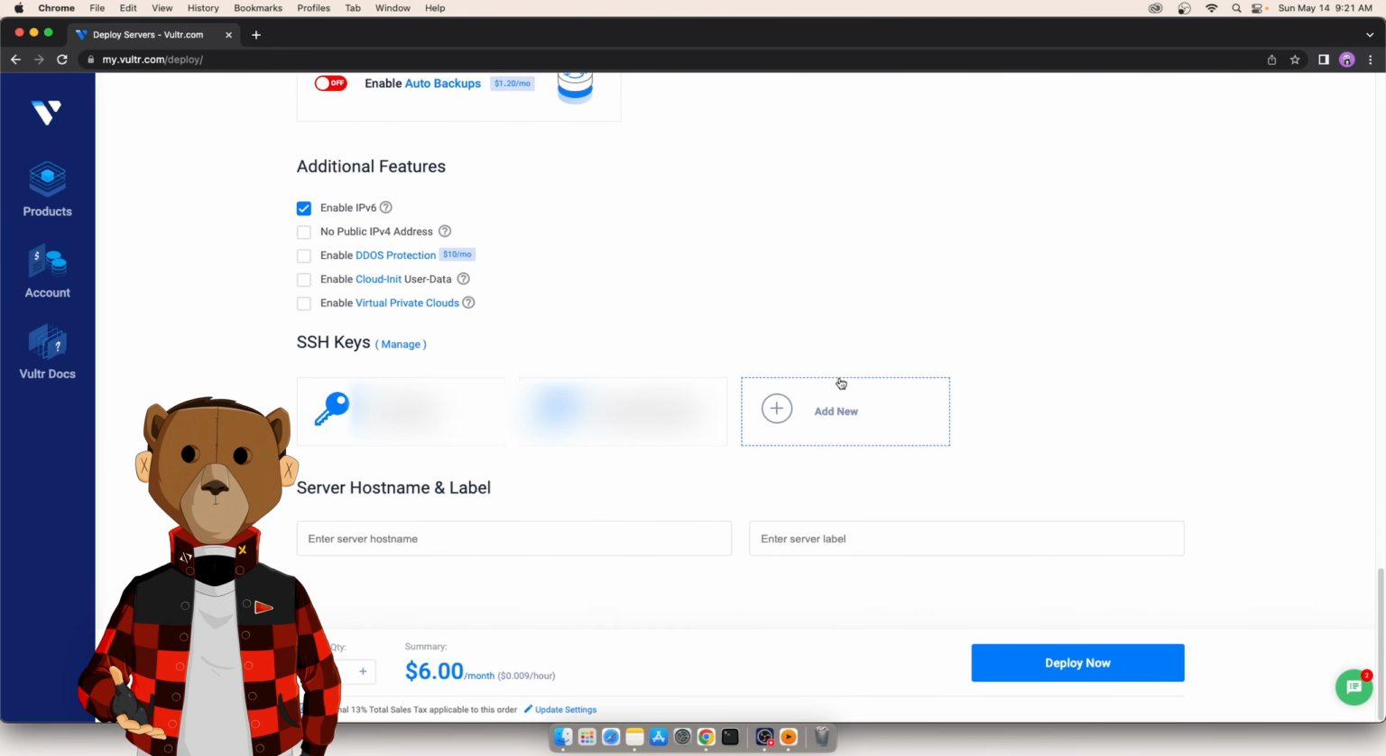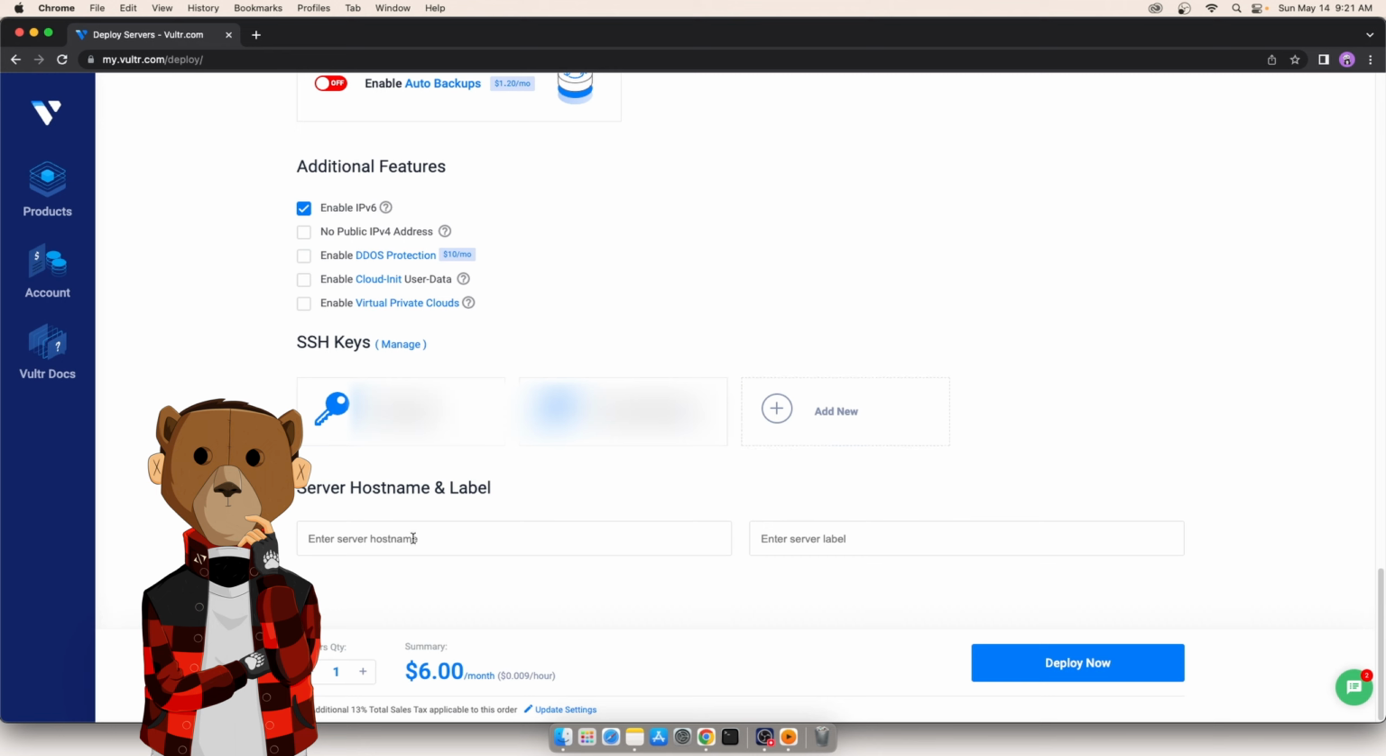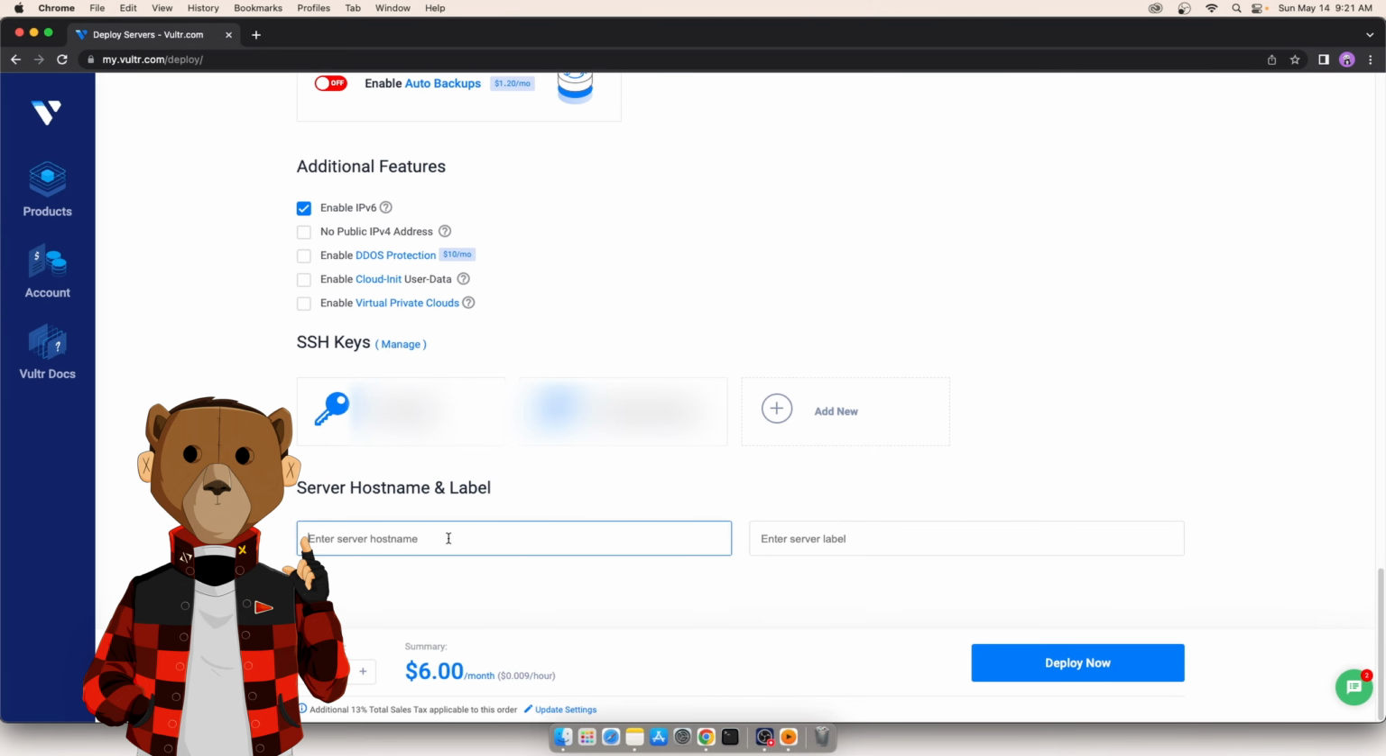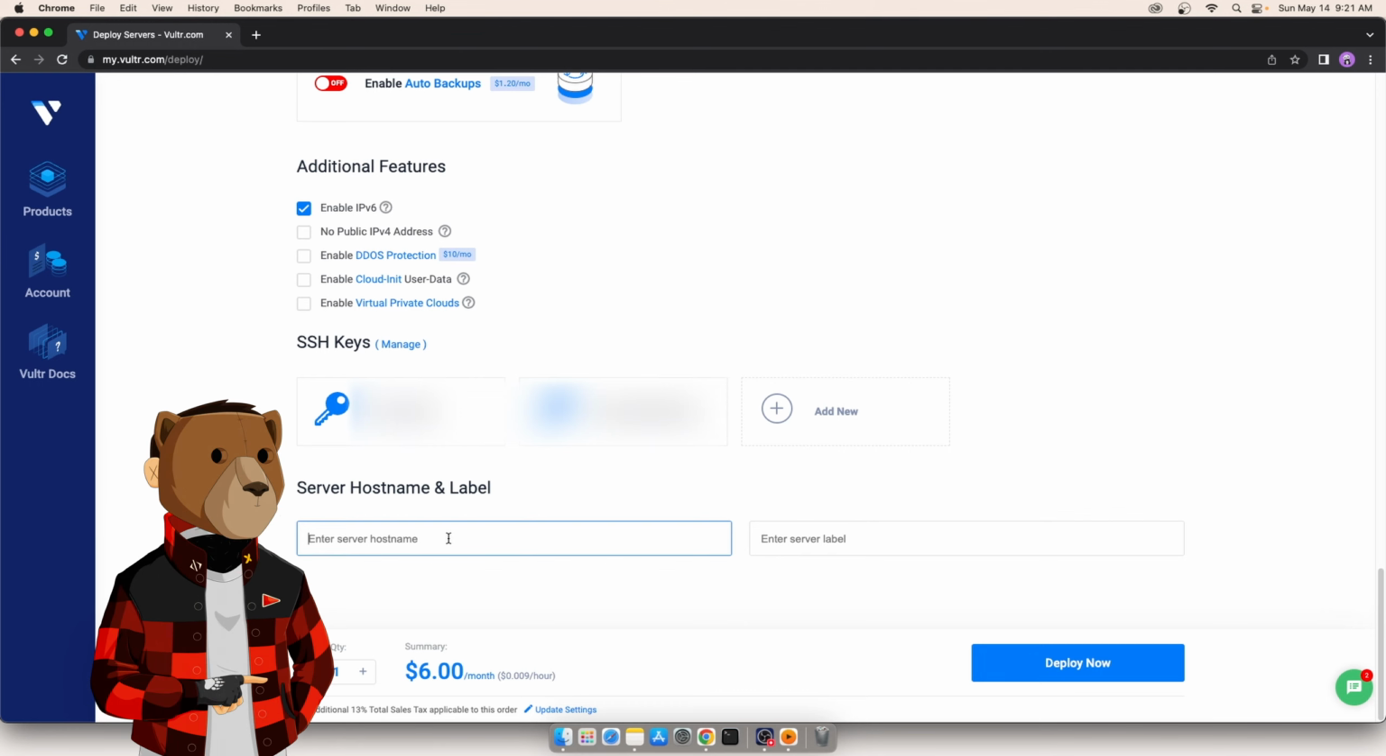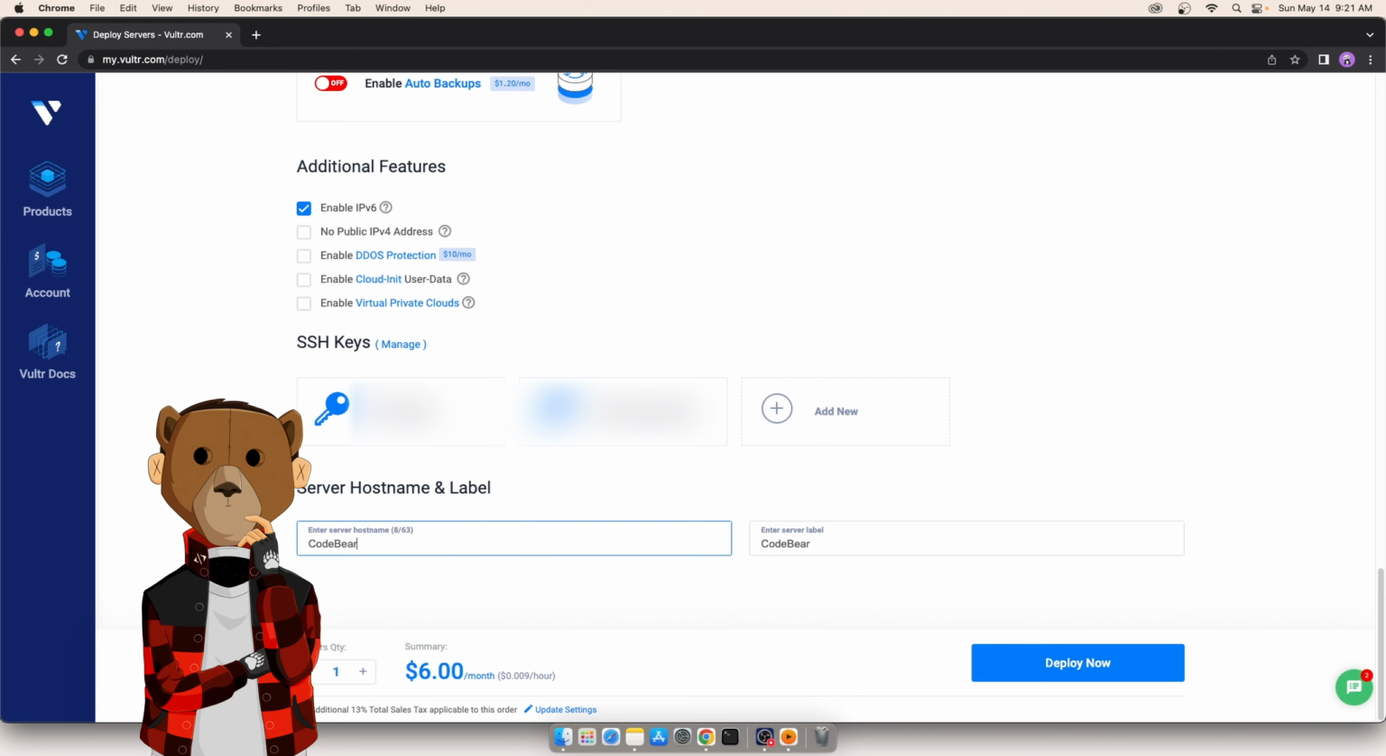We're also going to skip SSH keys and Firewall group for now. To assign a hostname to your server, enter a unique name in the hostname field. This name should be something that easily identifies your server. You will see this name in your console when you remote into the machine. In this example, I'll be using the hostname CodeBearVM.